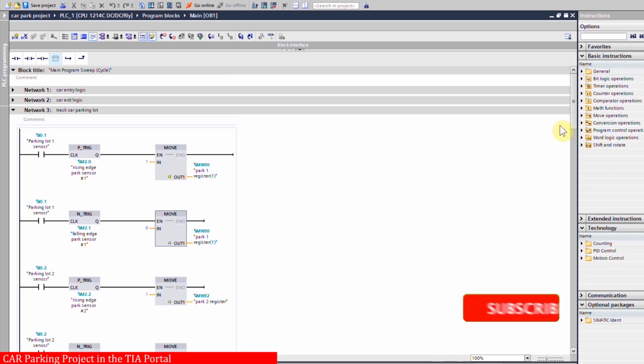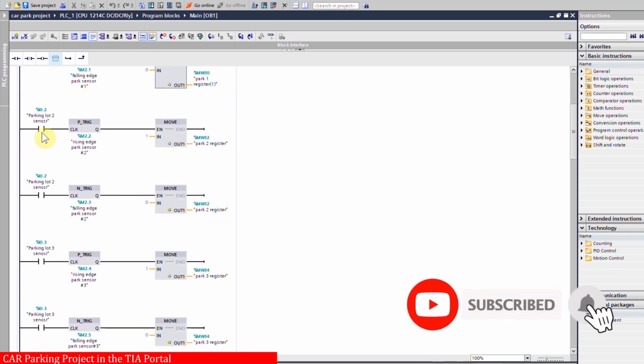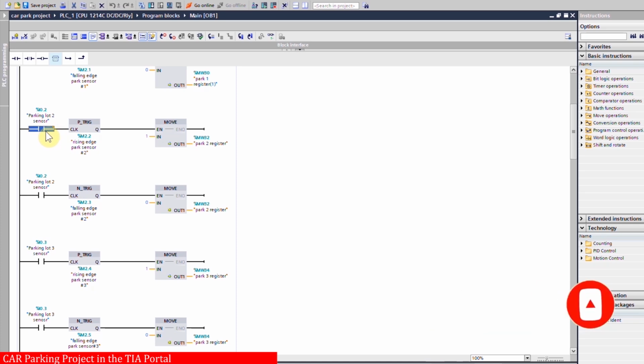to indicate that there is no longer a car inside parking lot number 1. Next, when the car is parked inside parking lot number 2, the sensor I0.2 turns on, and on the rising edge of the sensor, the move command gets activated. It will move 1 in the memory word 32 to indicate that there is a car inside parking lot number 2.